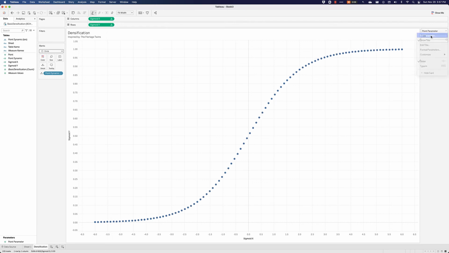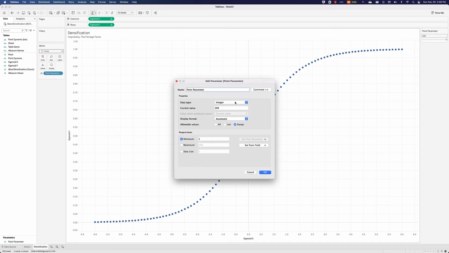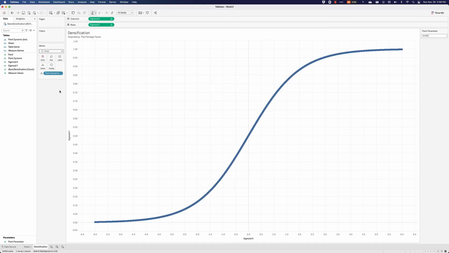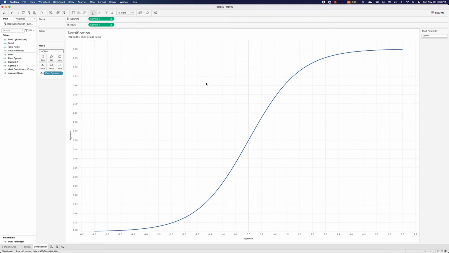We can also edit this if we so choose. So I take away the maximum and make it 10,000 points instead of 100. And we can see now that even though they're all circles individually, they really look like a curve. Even more so if we tell Tableau that it's a line. So this is the basic idea of how densification works. We can use it to create a whole variety of charts from here.